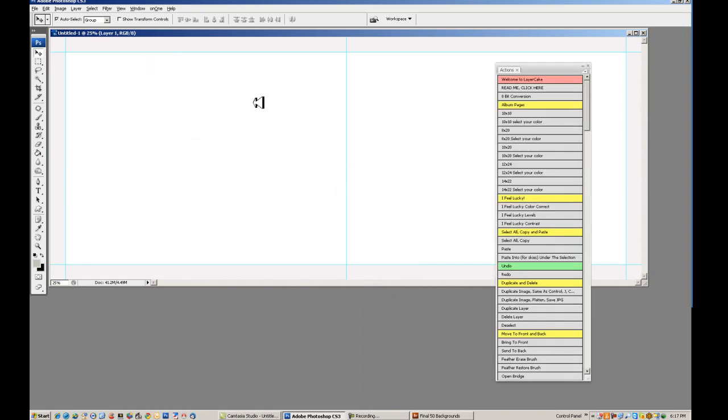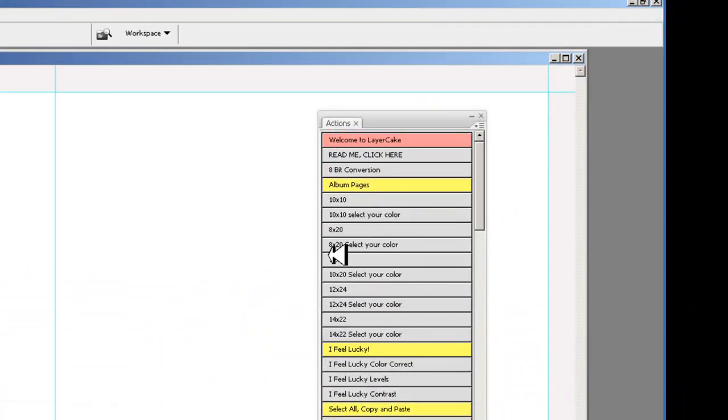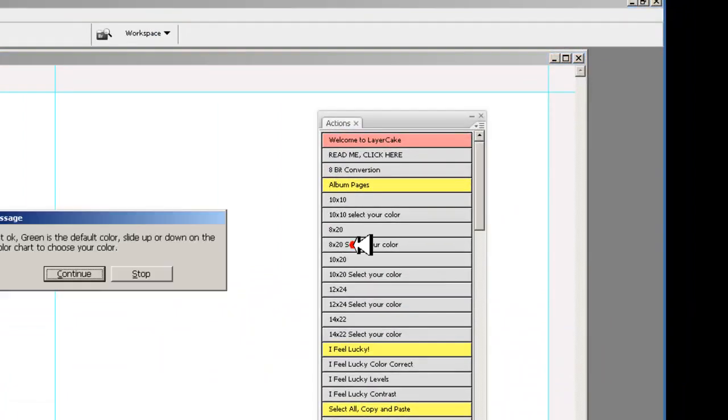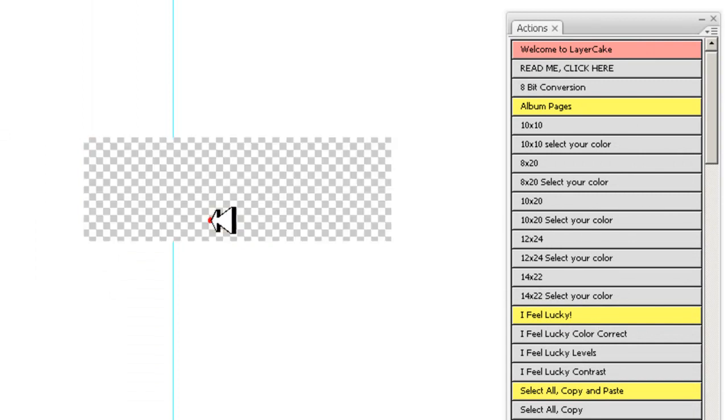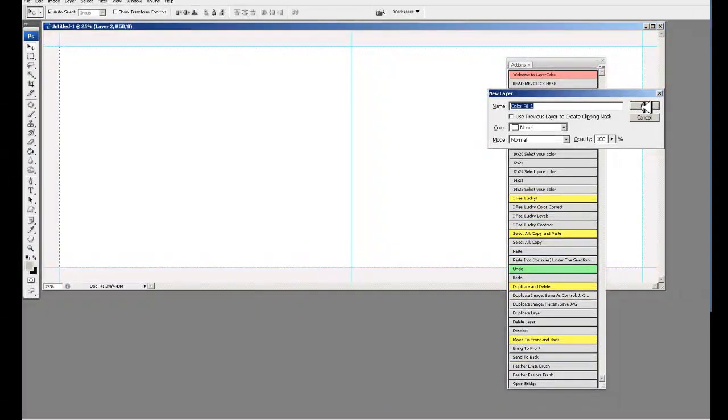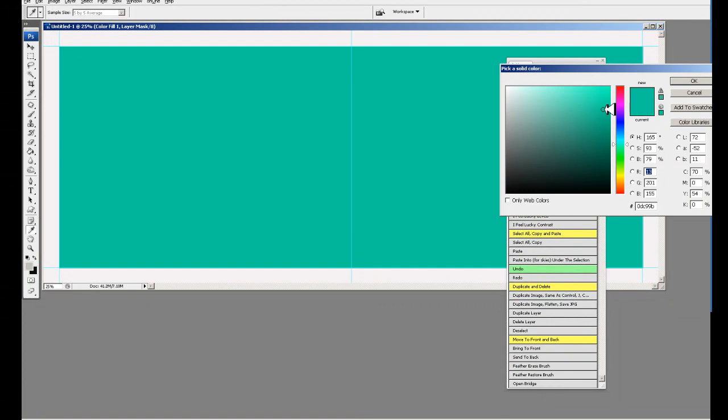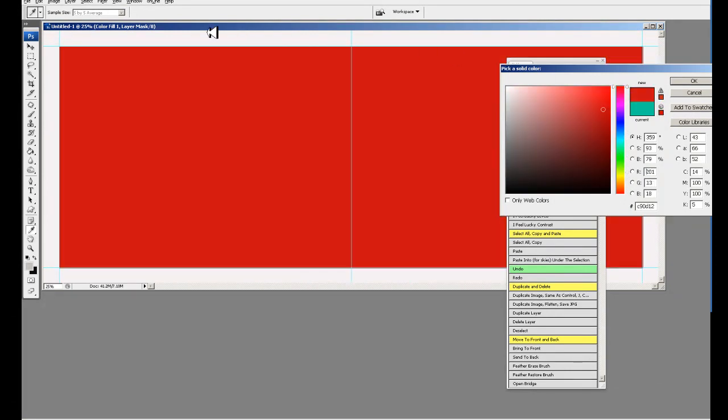Each spread has an action that allows you to add color. For example, your 8 by 20, select your color. Let's click on that, and the message says hit OK. Green is the default color. Slide up or down on the color chart to choose your color. Let's continue. And we'll hit OK again, and there's your color. Now all you have to do is slide up and down on the color chart, and your color can be used accordingly. And remember, this is the safe zone where you can do your design work, and this is the bleed zone, which is not safe.